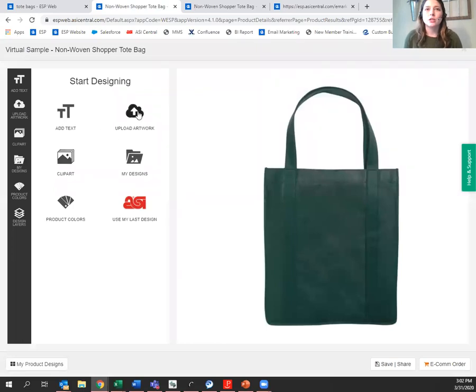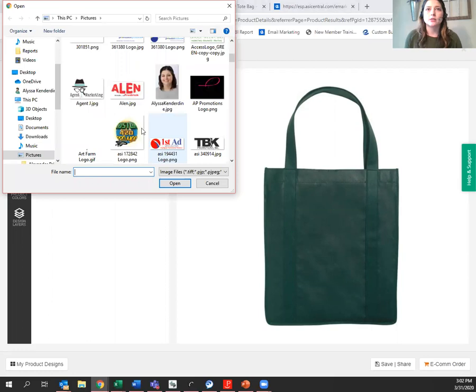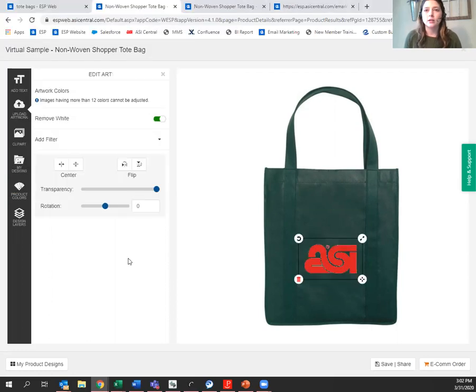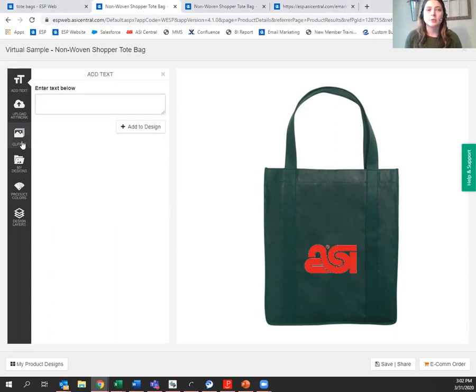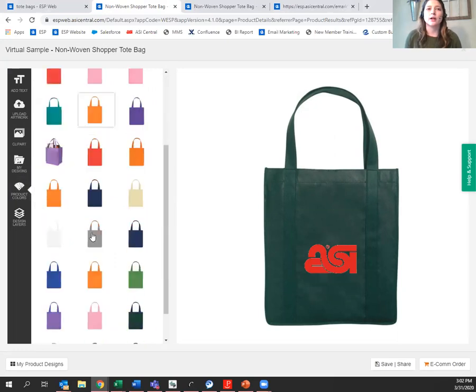All you have to do in here is upload the artwork from your computer. You'll see a couple different file formats you can pull in. I'm going to just grab my little ASI logo, pull this onto the tote bag here. And this is a design studio, so you do have the ability to add text, clip art. If you've created any previous designs, those will all be stored in here for you to quickly grab. And then if you need to navigate through any of the product colors.